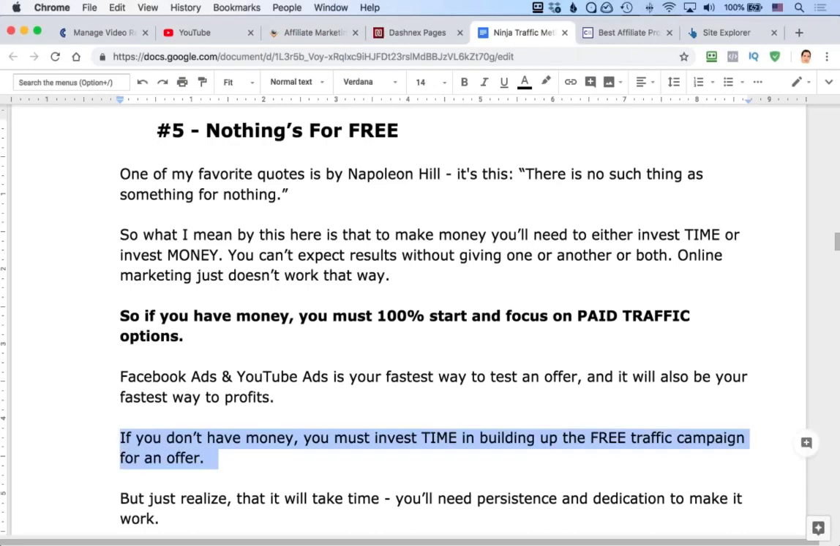But on the other hand, if you don't have money, you must invest time in building up the free traffic campaigns for an offer. It's very simple. If you don't have money, you probably have time. If you have money, you probably don't have time. So it's one or the other, and you have to make the choice, which is least expensive for you, right? For me, money is least expensive. Time is the most expensive because I just don't have enough of it. For others, and when I started out as well, it was the opposite. I had no money. I had all the time in the world, right? And so I applied that.